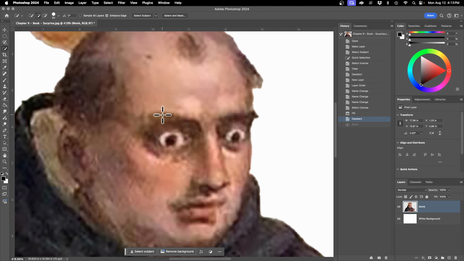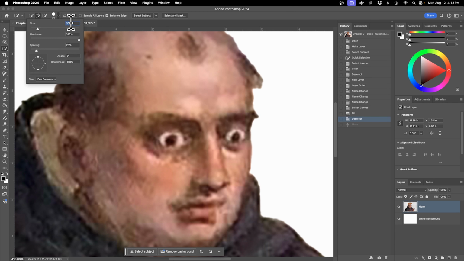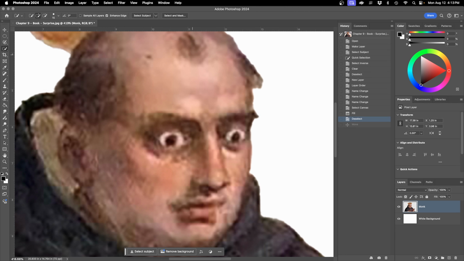Now with the quick select tool active, I'm going to come up to the toolbar and set the size to 15, and I am going to grab the pupil and the sclera. It doesn't really have an iris in there. It's kind of not separated into its own thing right now.